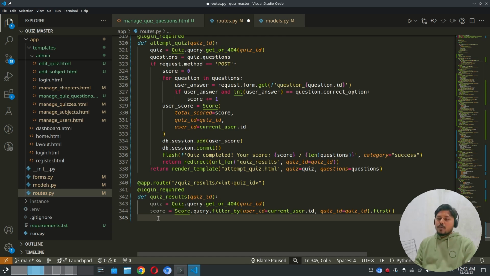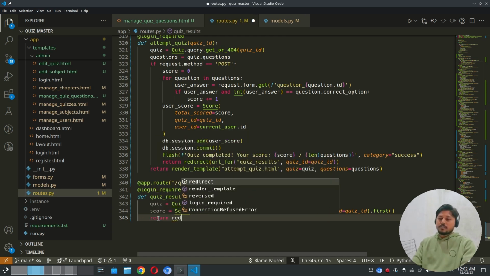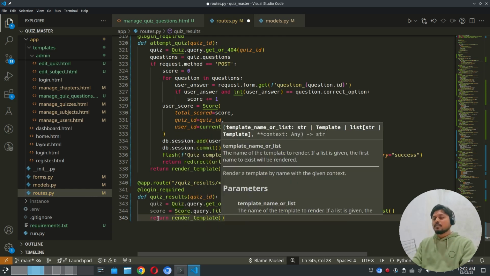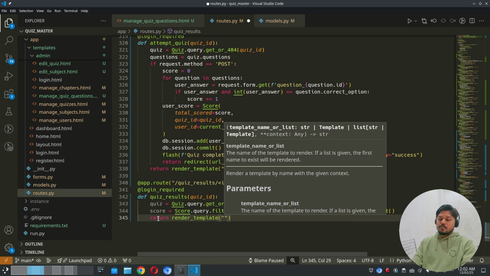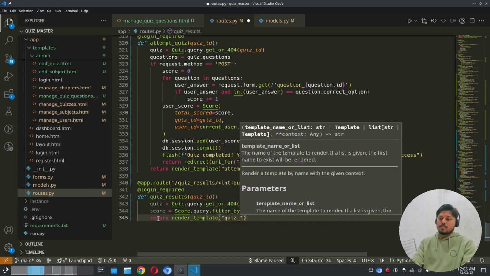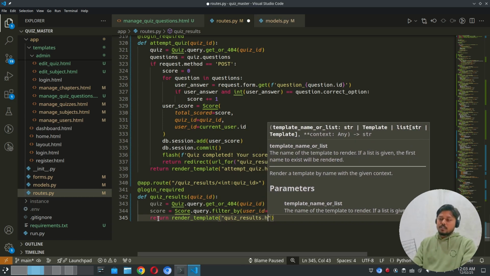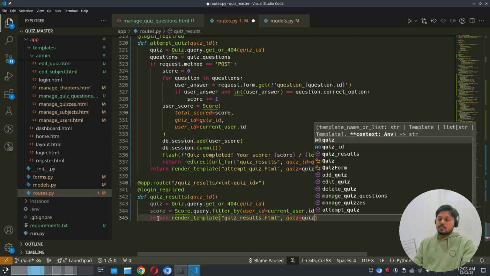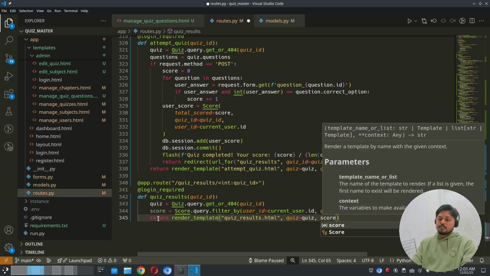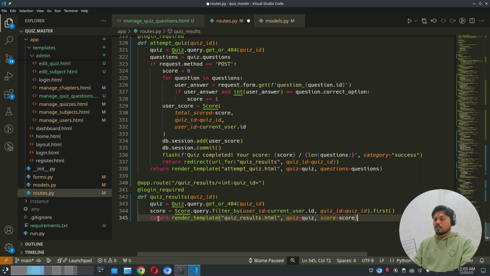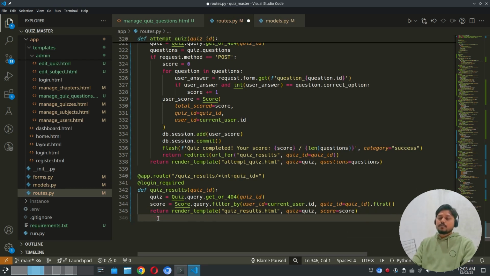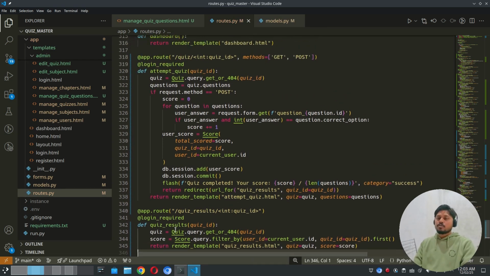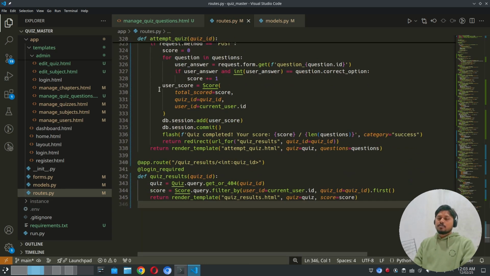Then we will render the template for this. Return render template, the template is quiz results.html, and then we have to pass both quiz and score. Cool. We are done with both routes, attempt quiz and quiz results.